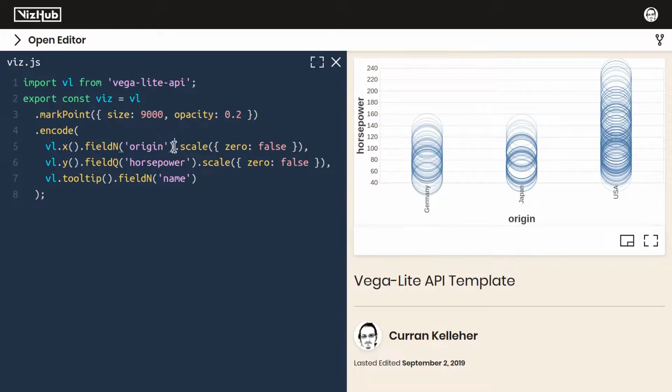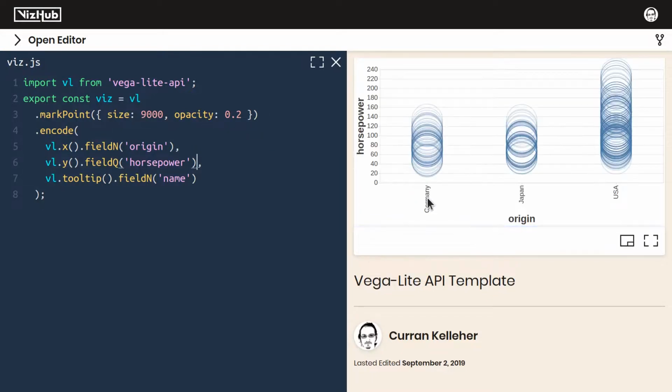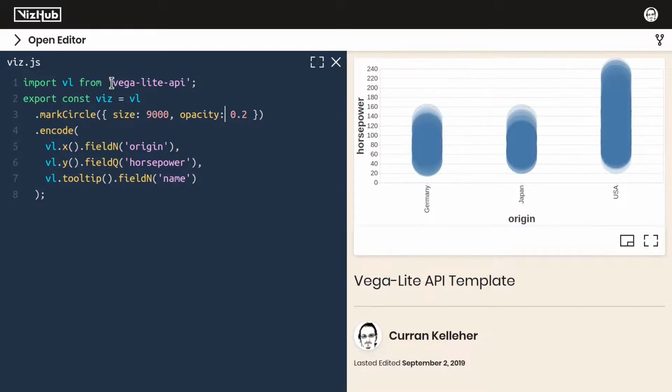And I'm noticing that scale 0 false doesn't really apply to origin. And we could remove it from this one too to make the circles go a little further away from our labels. I'm curious to see the density more clearly. So what if we go back to mark circle and change the opacity to be very low?